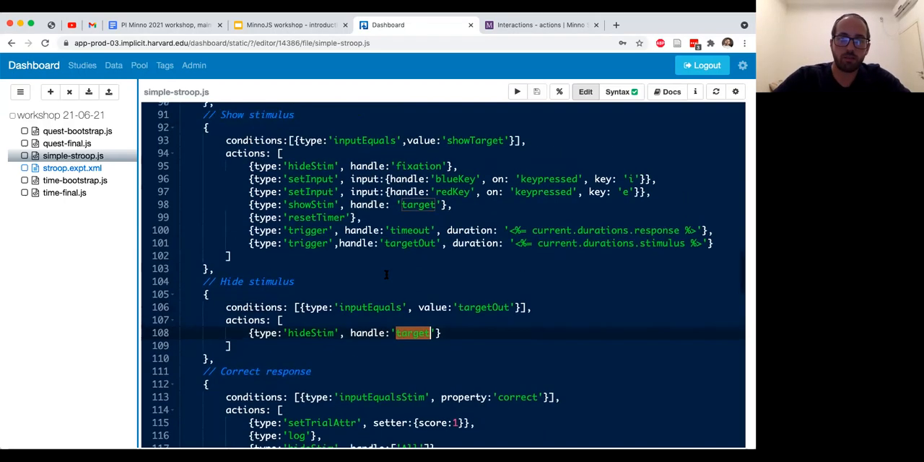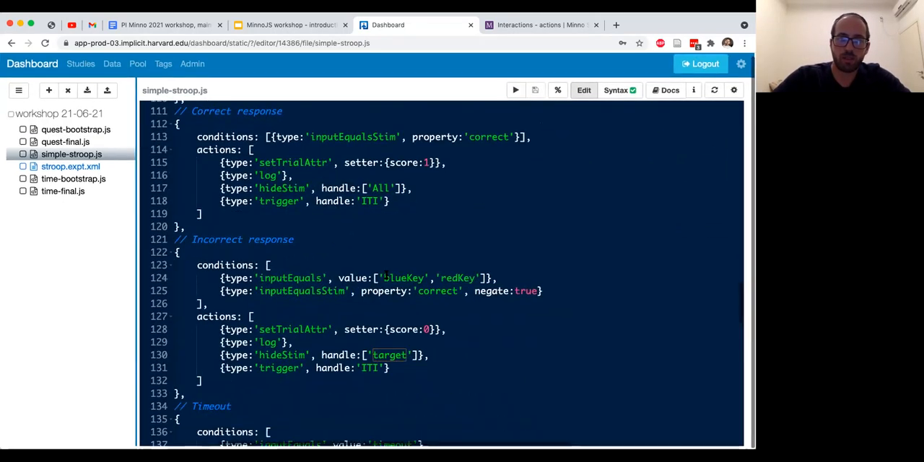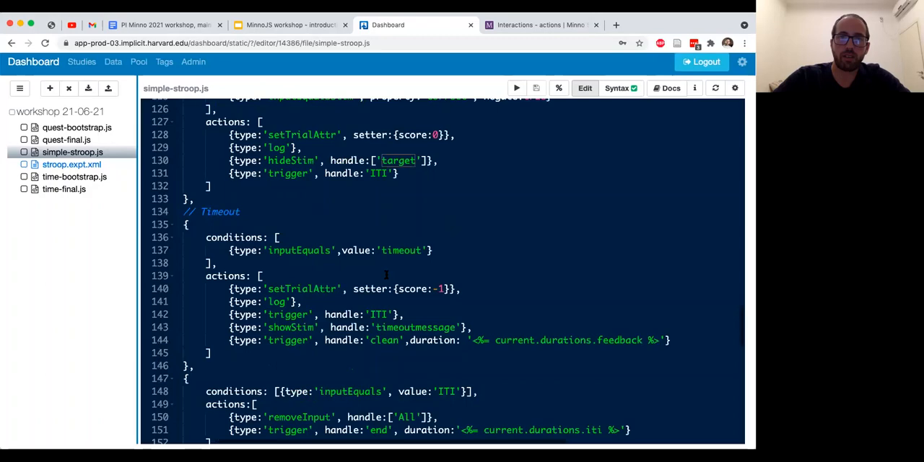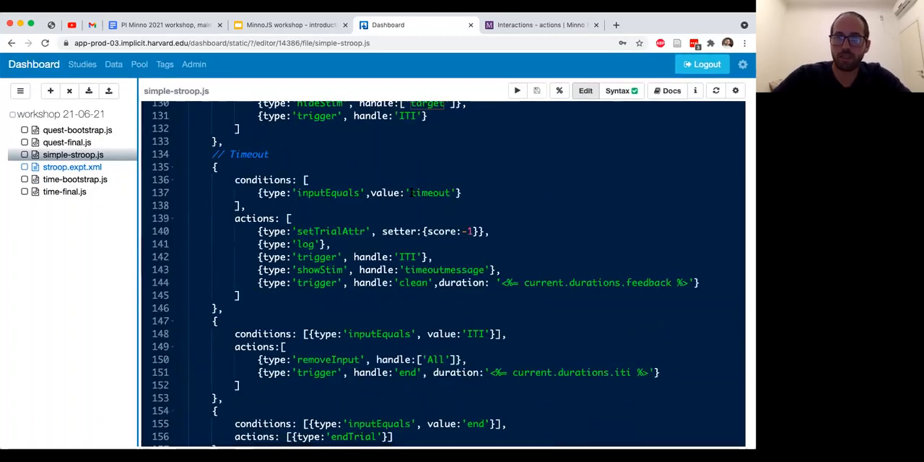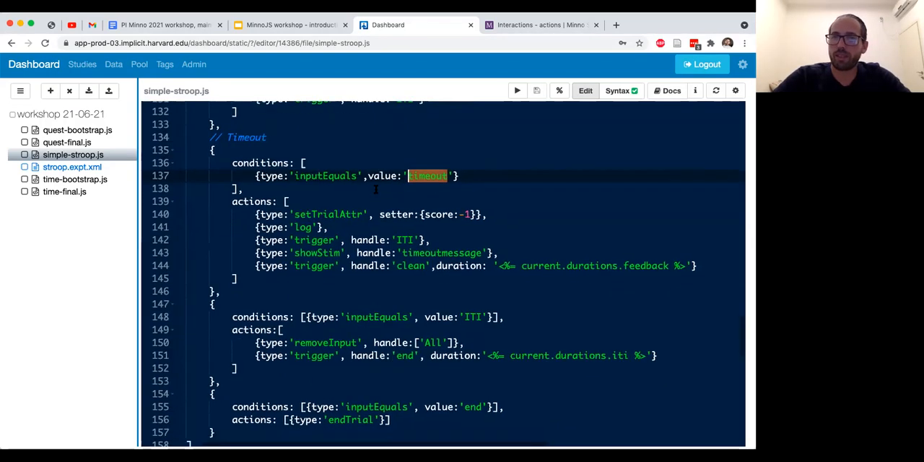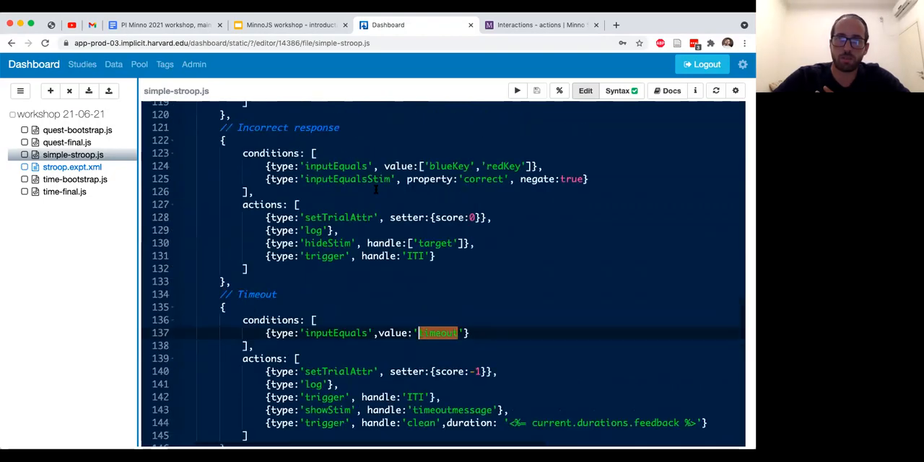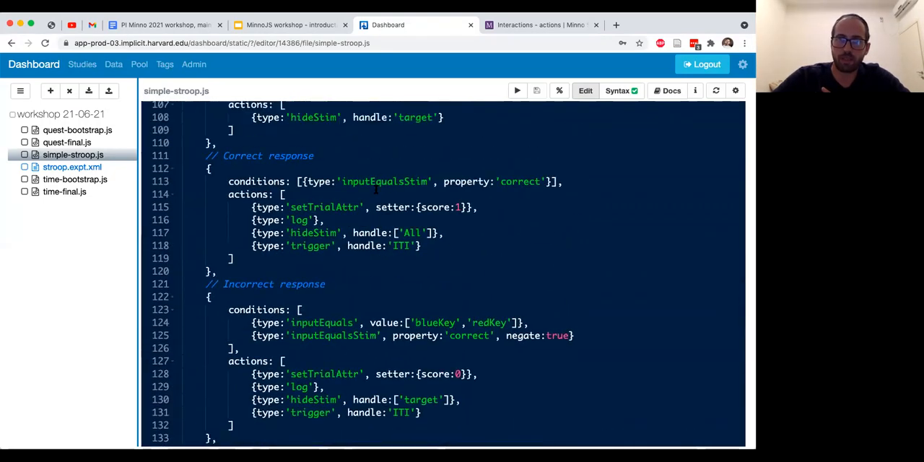And we have the timeout interaction down here. What it does is just a bit more involved. Let's get back to it after we see how we respond to specific answers.